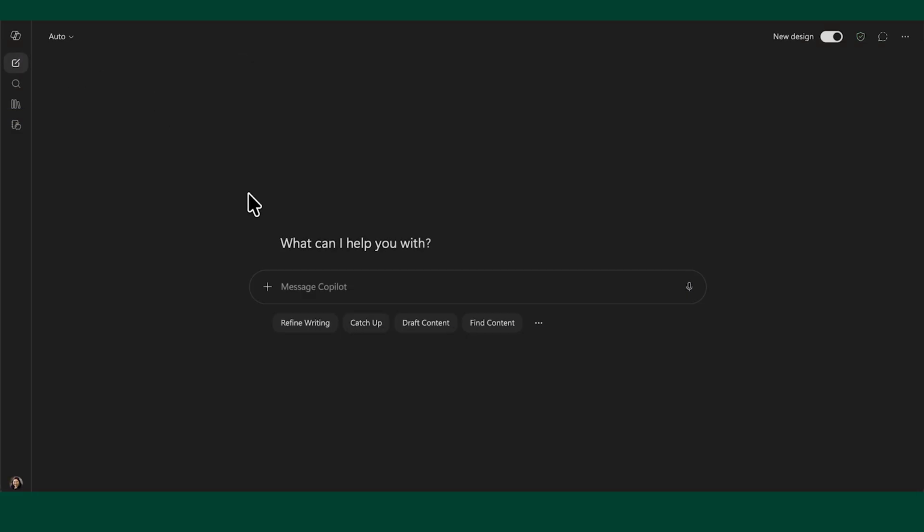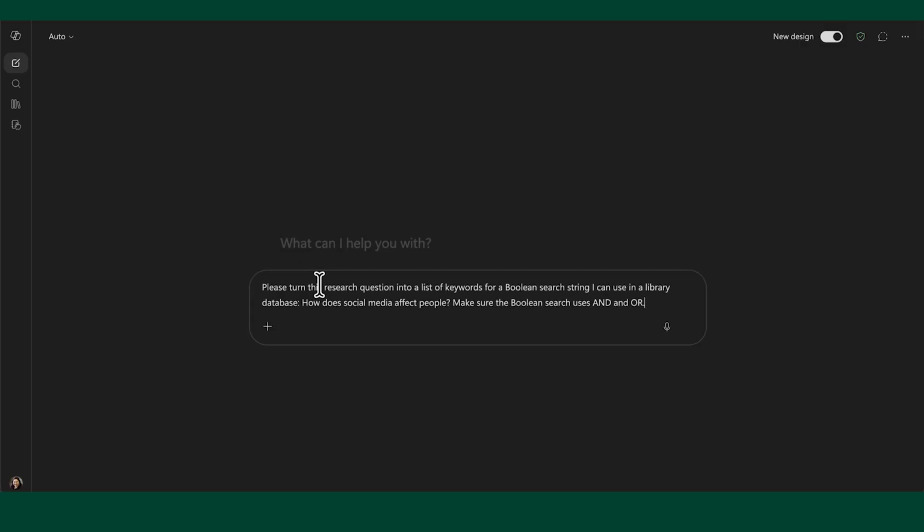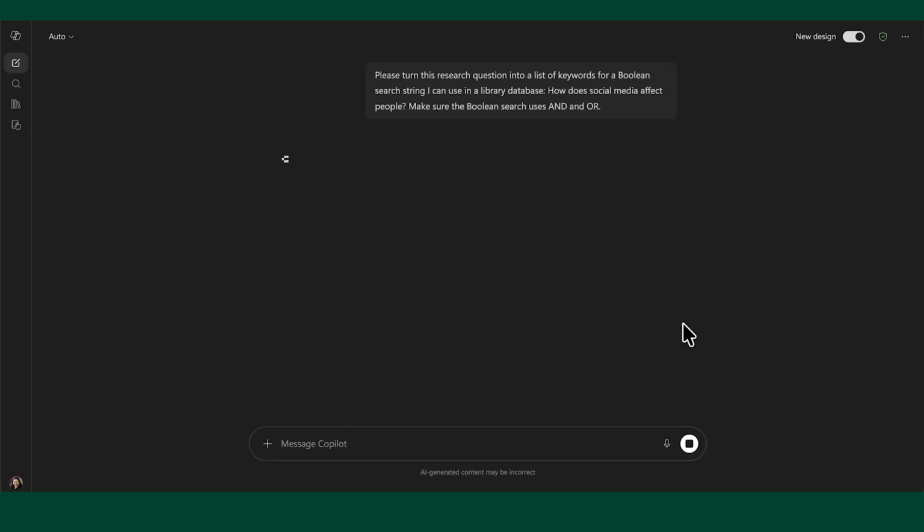So let's take our research question to Copilot and see what we can generate. Go ahead and type this into Copilot. Please turn this research question into a list of keywords for a Boolean search string I can use in the library database. How does social media affect people? Make sure the Boolean search uses and or.